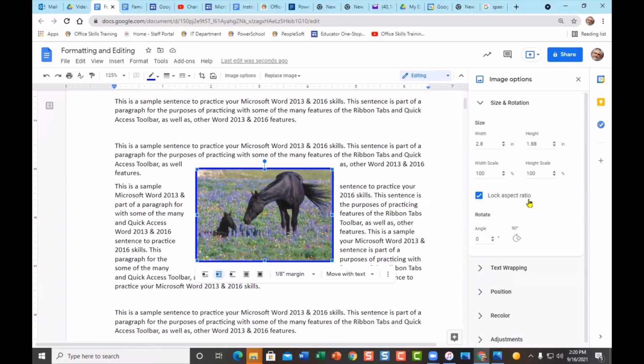We have the aspect ratio is now locked. It's been locked from the beginning. But if for some reason we want to stretch this in some way, we could simply deselect that check mark there. And then we'll be able to make these adjustments or whatever. And again, we can change the angle here. We can rotate it to whatever degrees we want. And we can do all that right here.